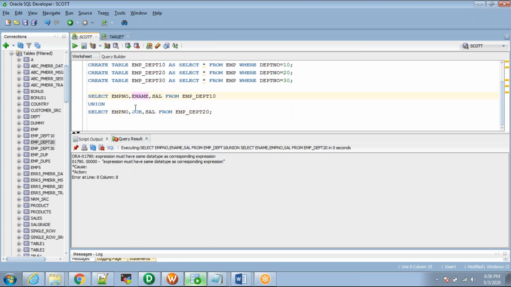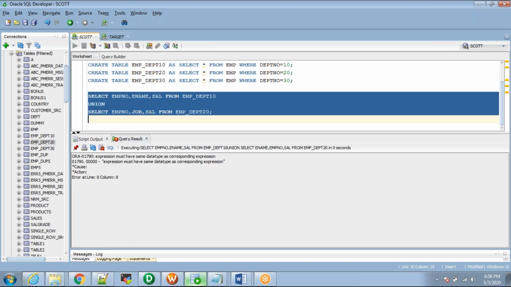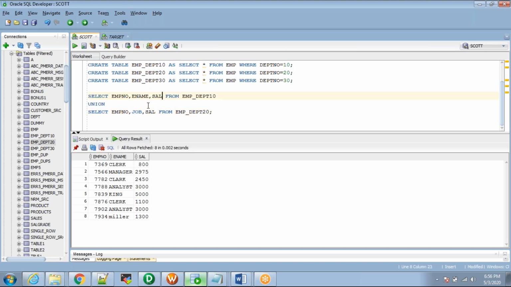See, here ename is there, here job is there, but still it is working, right? That means what? Here also 3 columns are there, here also 3 columns are there, correct? Here also it is a varchar data type, here also it is a varchar data type. It will work. Understood?